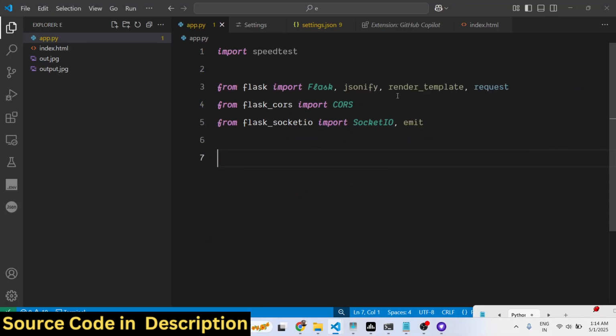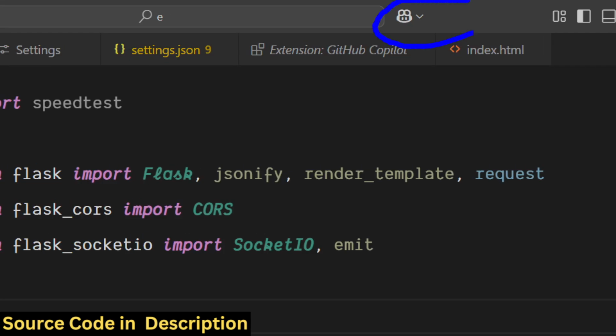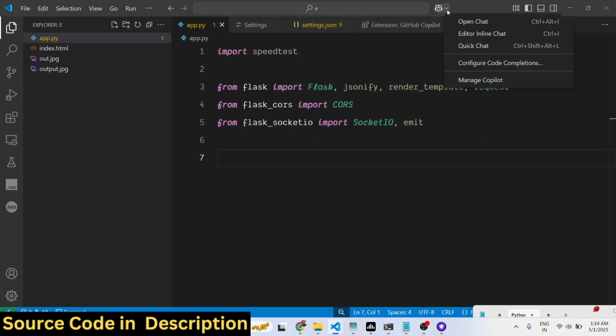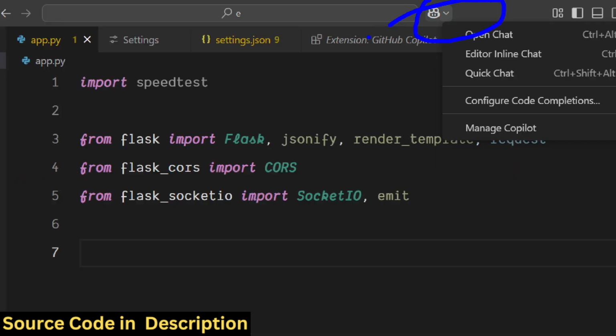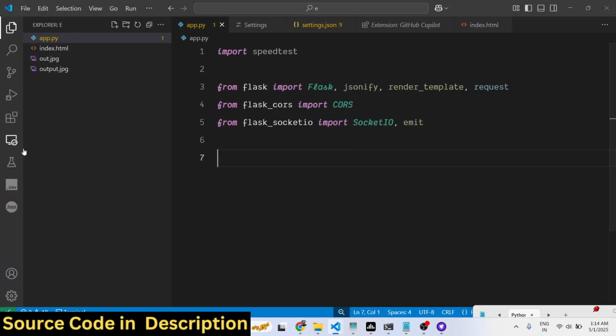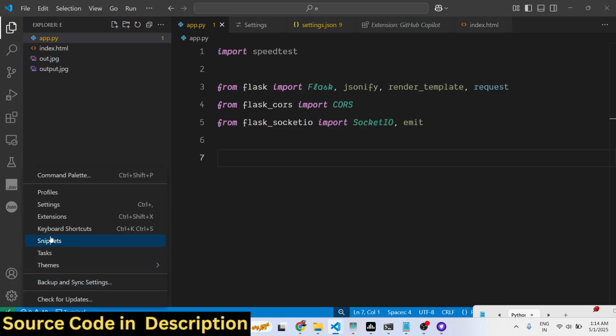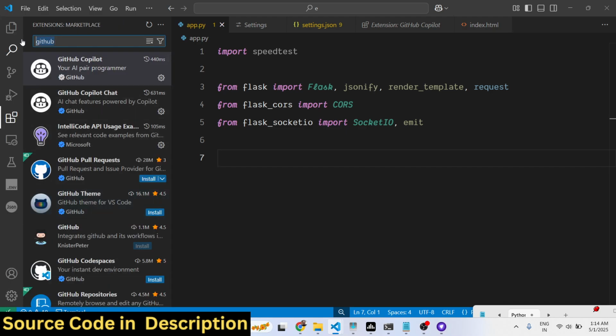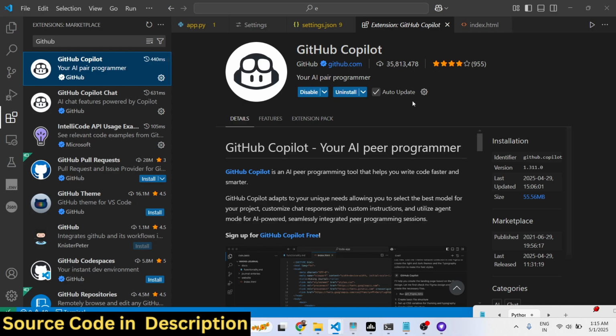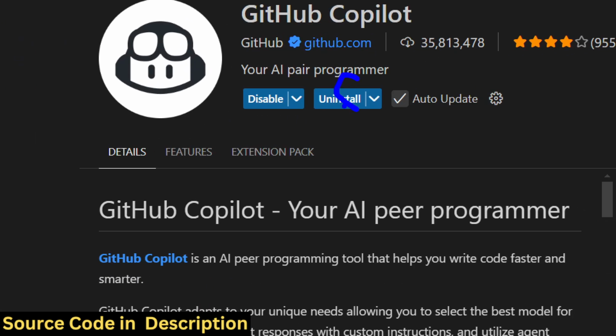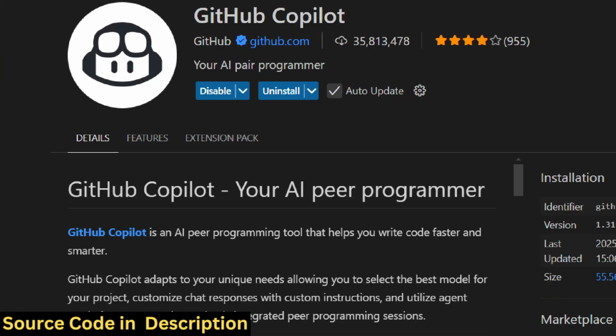In order to turn this off, because GitHub Copilot comes installed inside the latest version of VS Code, it is accessible right here. You can see that this is actually the icon. So what you need to do, go to the extensions and just type GitHub Copilot. So go to the extension. You don't need to uninstall or disable it. Simply go to the settings.